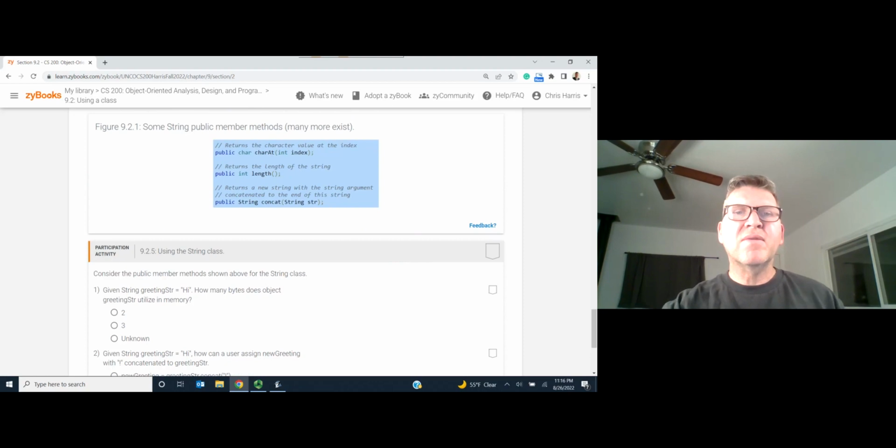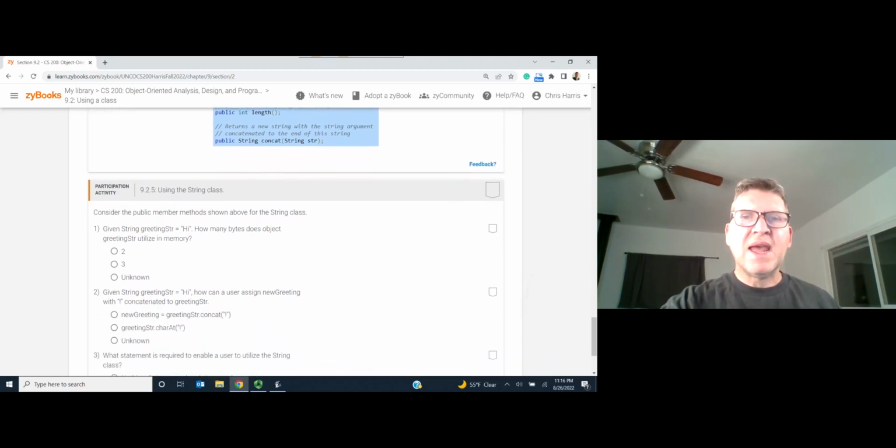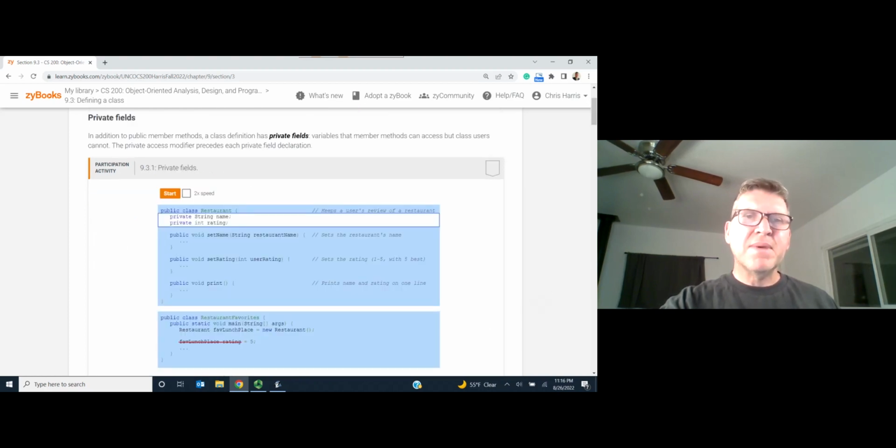So there's a number of public member methods that we've used, especially when we were working with strings. So we have charAt, which takes an index into an object, which is a string. We have another way to look at the length of a string, and that's also going to return an integer. We have the ability to concatenate strings. You can see that it's going to take a string as a parameter, and then it's also going to return a string. So we've talked about public member methods.